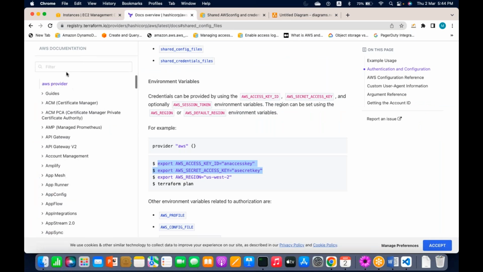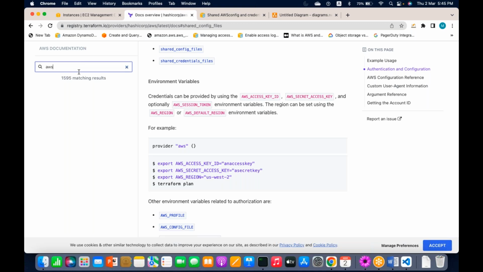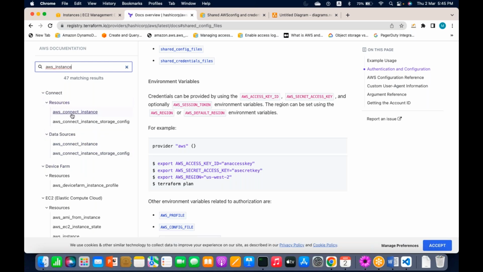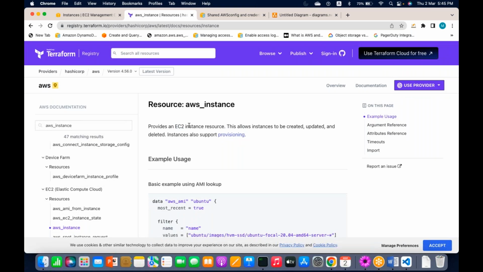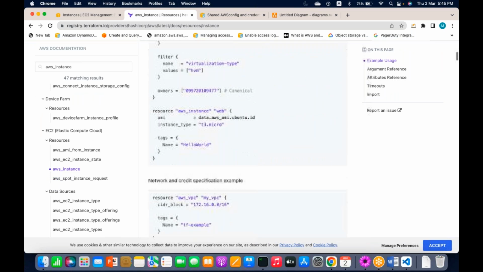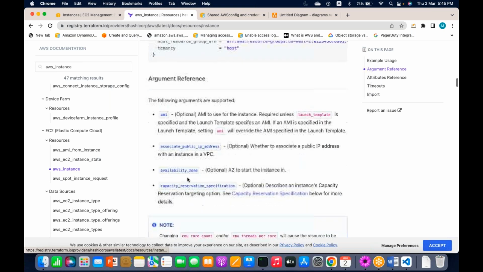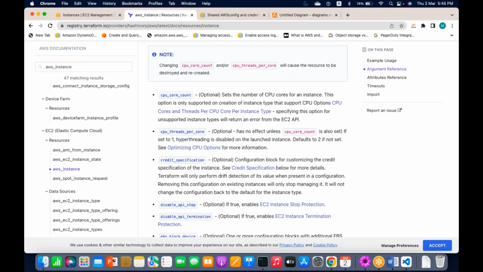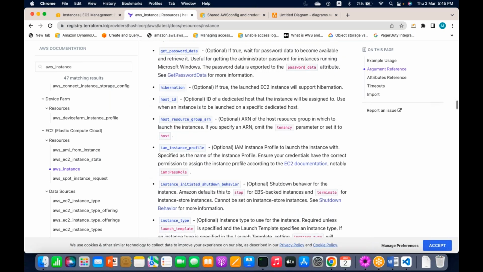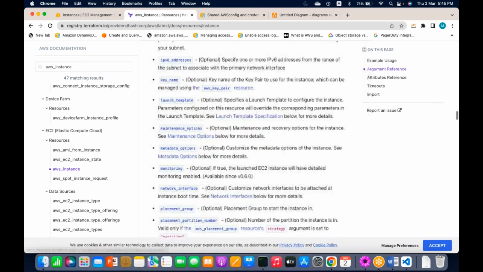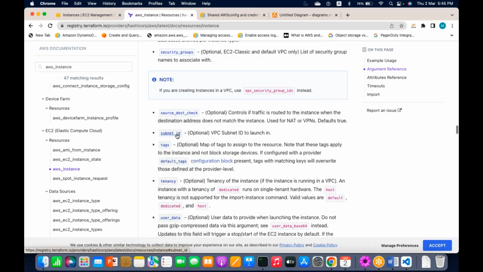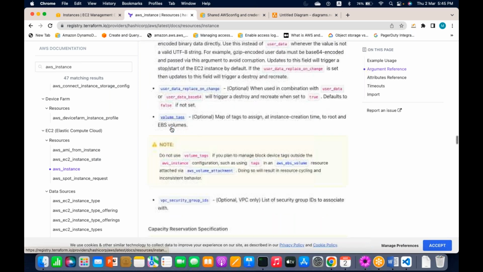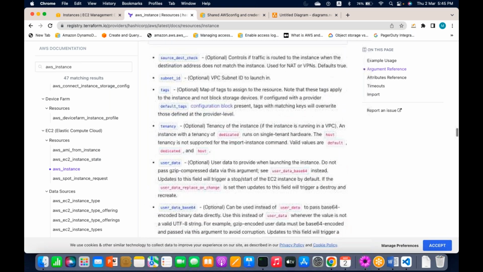So here I am creating this type of resource, aws_instance. Now you can see it provides an AWS EC2 instance resource. This will allow an instance to be created, updated, and deleted. So here, what arguments can we use? They are giving AMI, availability zone, like this. There are various options: availability zone, instance type, launch template, key name, right? Network interface, placement group, private IP, security groups, like this. There are various ones: subnet ID, tags, user data. You can pass user data. You can use tags, like this. These are the list of arguments.